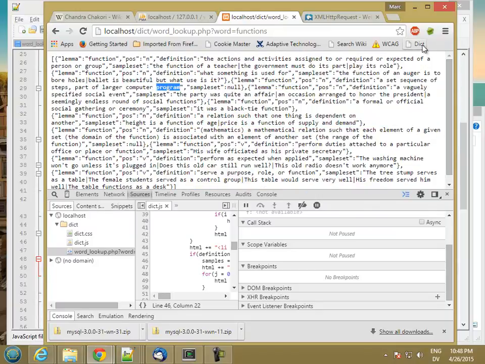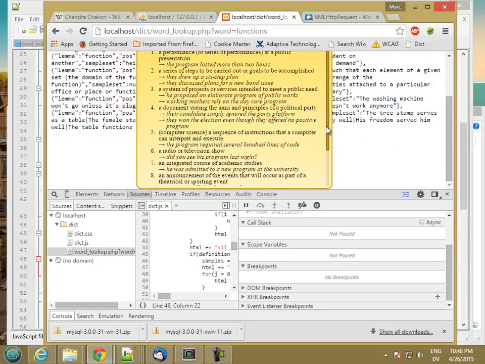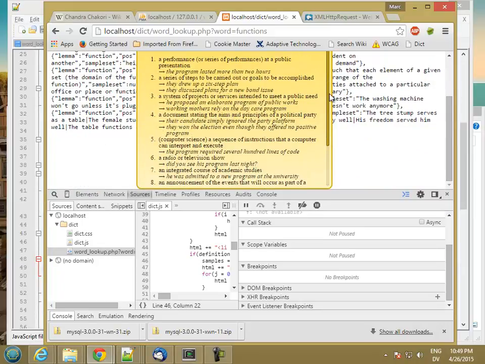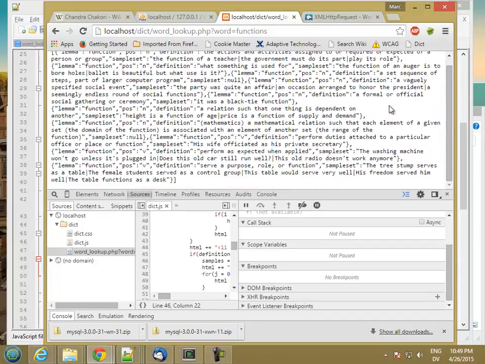What is a program? So I think that's it. All we need to do now is test it out in Firefox, Internet Explorer, and maybe add a custom icon for this.